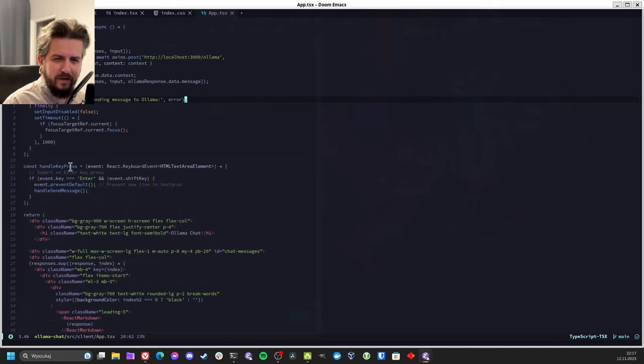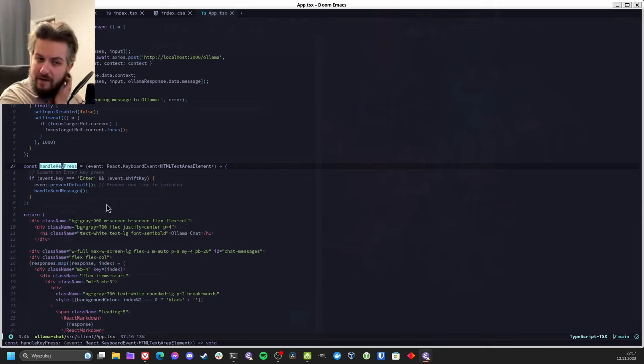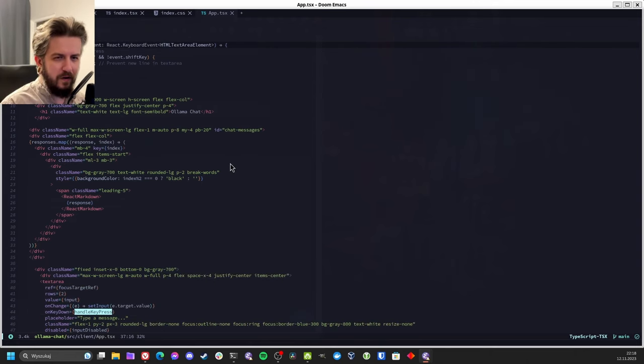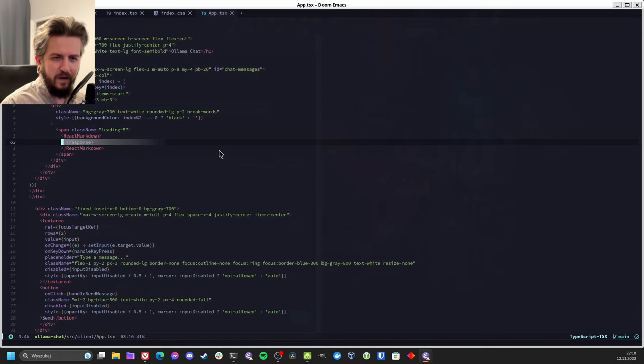Also, the additional method here is the handle key press, so that you can just press enter and it sends your message to the bot, and you don't need to click the send button. And here we go. So this is actually the whole front end here. It uses Tailwind.